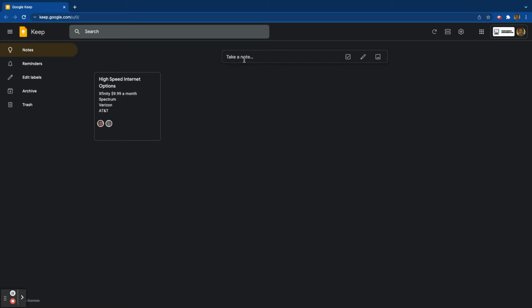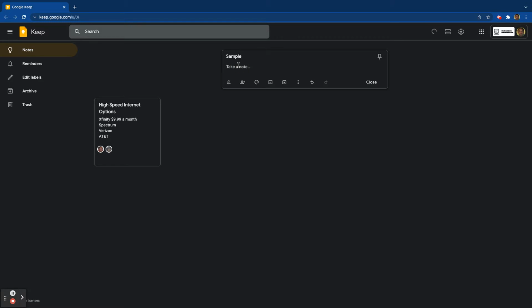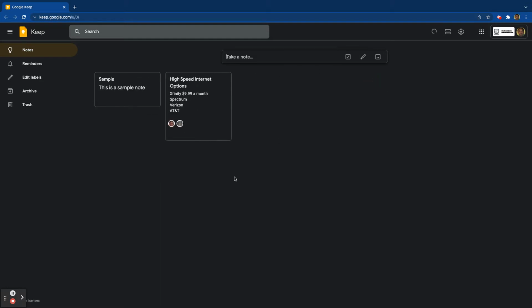You can start by creating a plain text note just by clicking right here where it says Take Note. You can give it a title. So we'll call this one, just for argument's sake, Sample. And this is a sample note. I click close, and then I have a note right there.